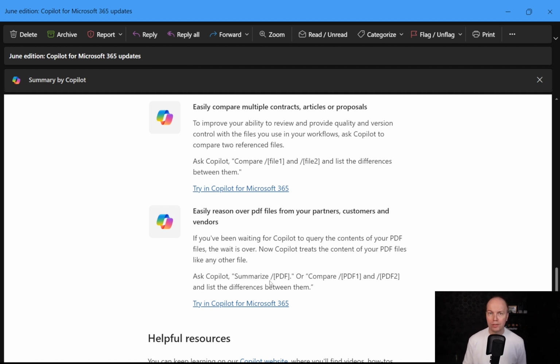That's really powerful. Remember, these are the kind of things that you want to be doing. So yes, you can summarize a PDF file now, or compare this file to this file and tell me the differences. Maybe tell it what differences you want it to look out for. Ask it to put it into a table. Ask it to prioritize it for you. The art of prompting is so important for Copilot for Microsoft 365.